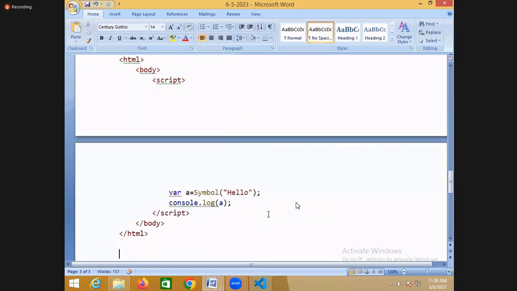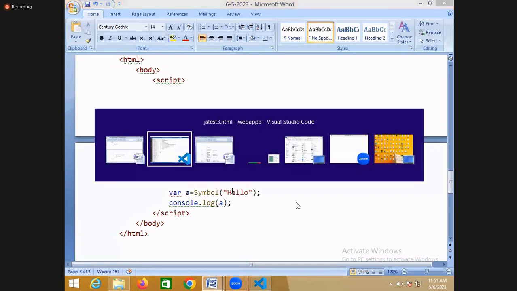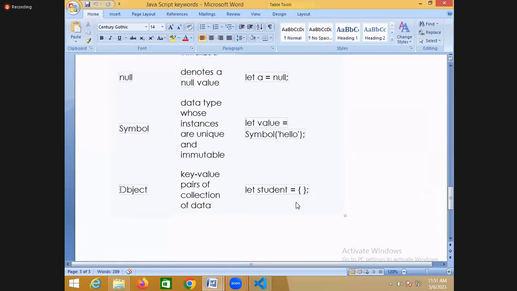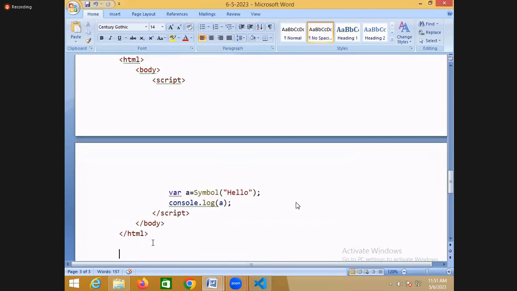Or you can develop your own data type by using a class. If you are using a class, it supports all encapsulation, polymorphism, and inheritance. But if you are using object, simple types you create by using which type? Object type. But complex types you create by using which keyword? Class. Not only that, you can use this object type to represent which one? Key and value. Key is nothing but a property, and value is nothing but the value of that property. Pairs of a collection of which one? Data.